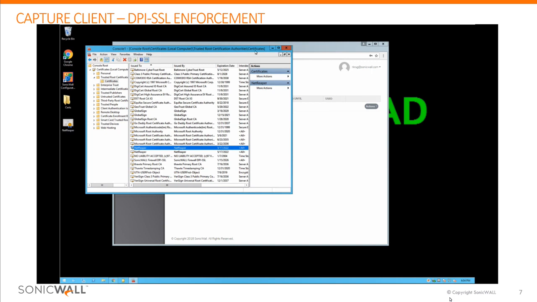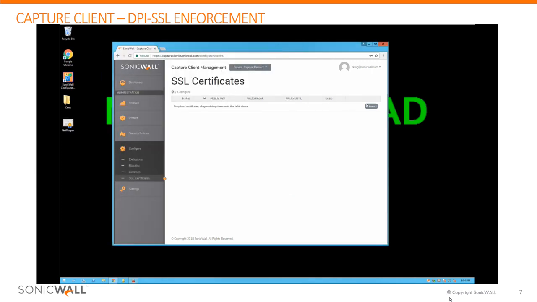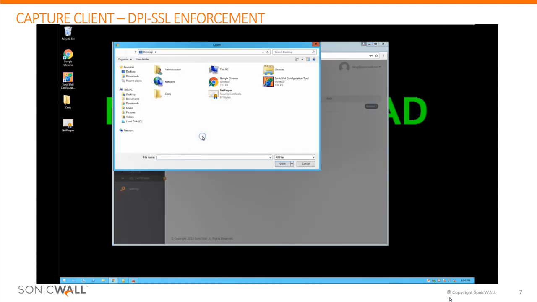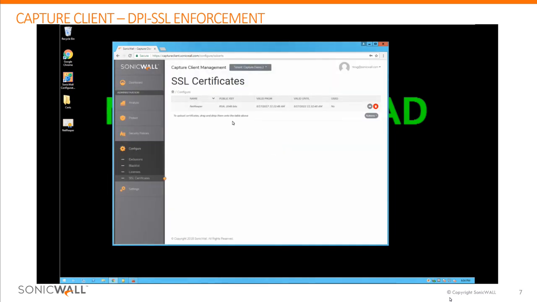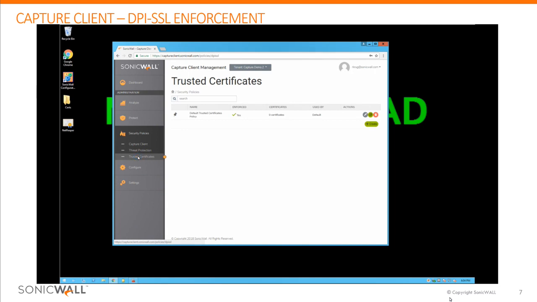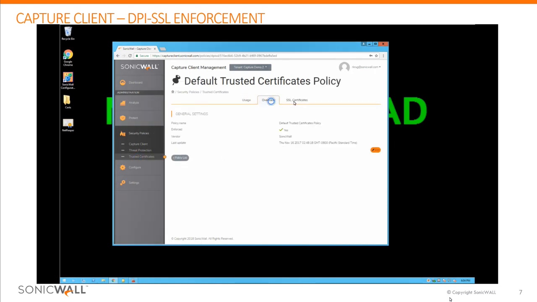Minimize this. I'm going to go into the SSL settings and upload the certificate that I just created. I add that to the SSL certificates. You'll see the NetReaper cert is now installed. Now I have to make sure it's part of the policy. So I go back to Security Policies into Trusted Certificates. I'm going to click on Edit, and I'm going to go to SSL Certificates, and I'm going to add that particular cert that I just uploaded.